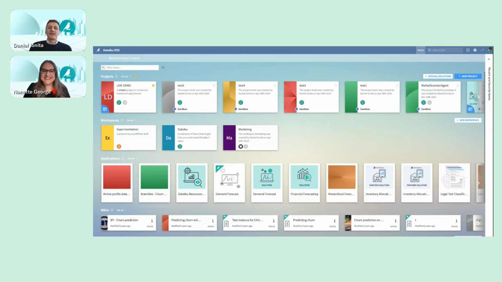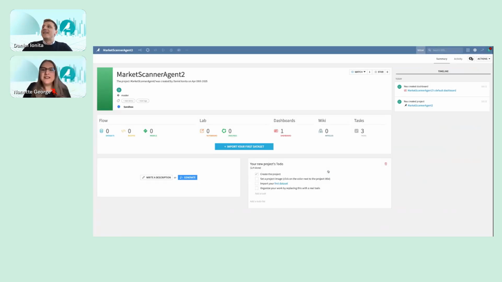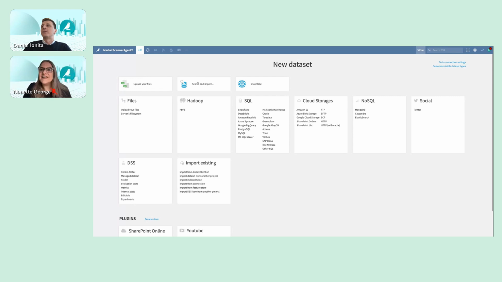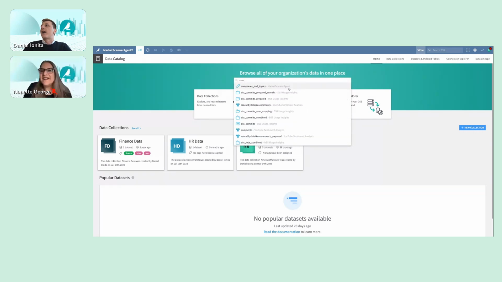Okay. So we'll get started by creating a new project, just like everybody else would. We'll name this project the Market Scanner Agent 2 because I already created one. The first thing you'll see is that Dataiku prompts you to import your first data set. In my case, I'm very lucky that my colleagues have done the hard work and already told me what companies and topics they care about. So instead of getting it from a particular place, I'm just going to search and import and see what we have available. I'm going to search for companies and topics.